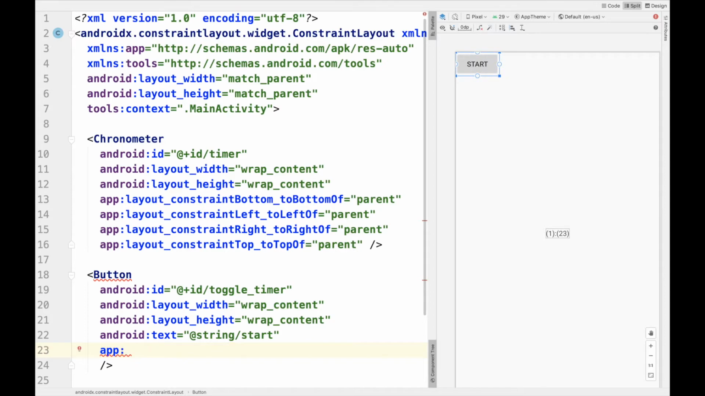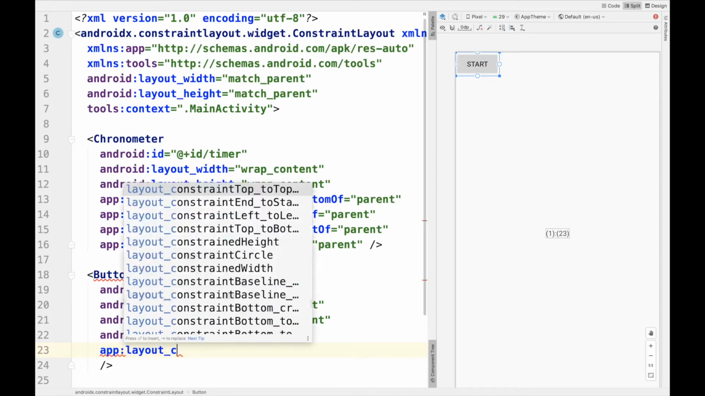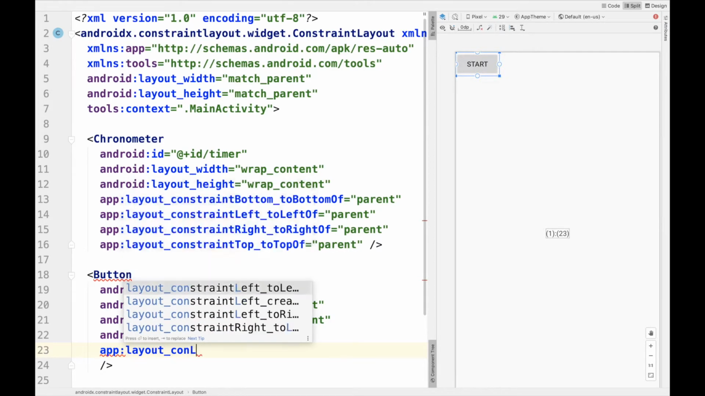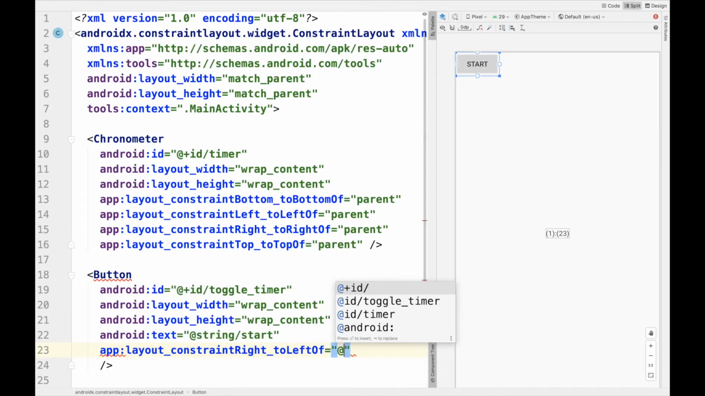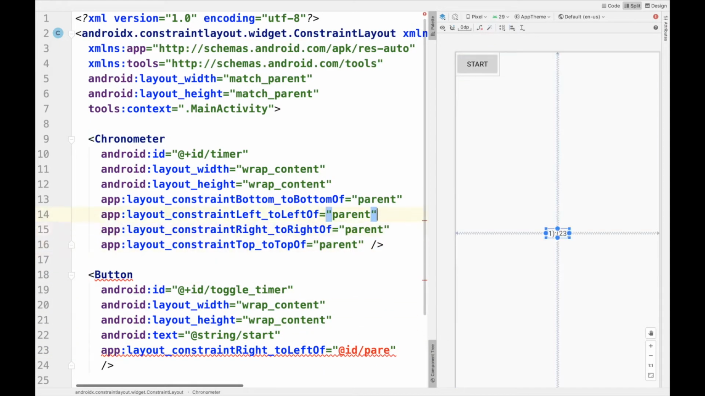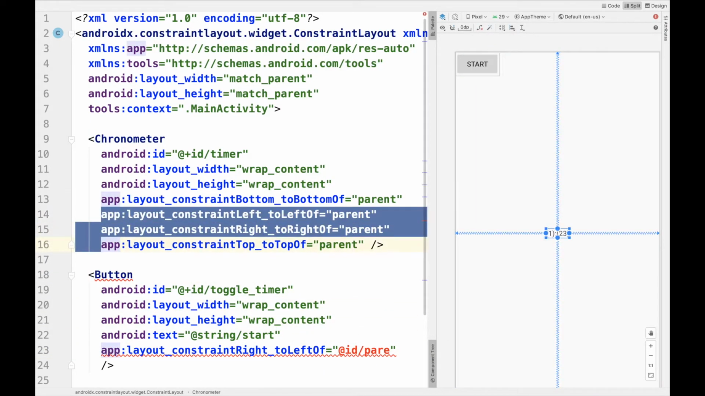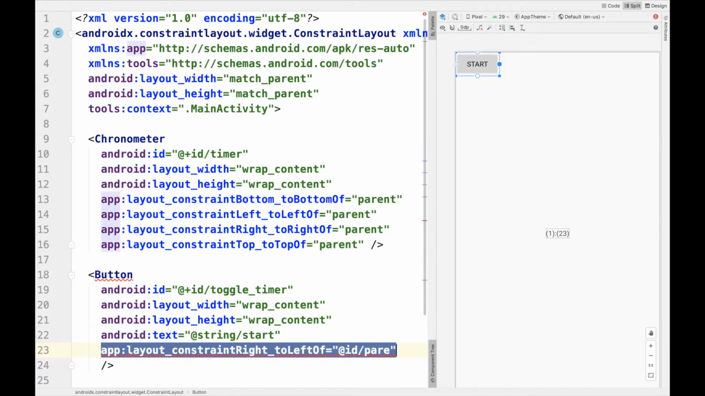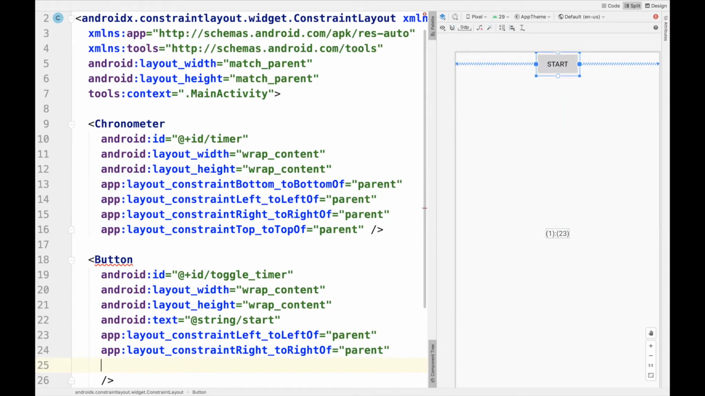Actually, that's not what we want. We want app, we want layout constraint, and then we want left and to left of. And we want it to be left of the parent, right? Basically, what we want is the same as here. This is what makes the timer centered horizontally, right? So we want the same thing. So let's just copy and paste it.